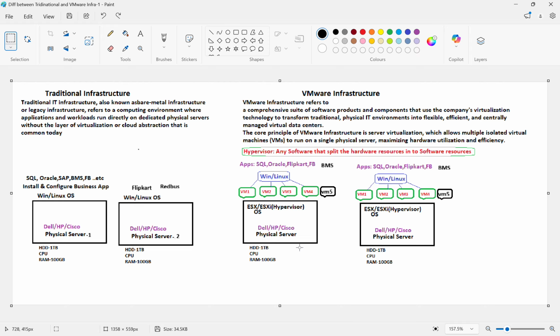The key difference is that traditional infrastructure relies on dedicated physical hardware for each function, requiring manual management, while VMware infrastructure uses a software virtualization layer, that means to abstract physical resources, enabling flexibility, scalability, and automated management of virtual machines.